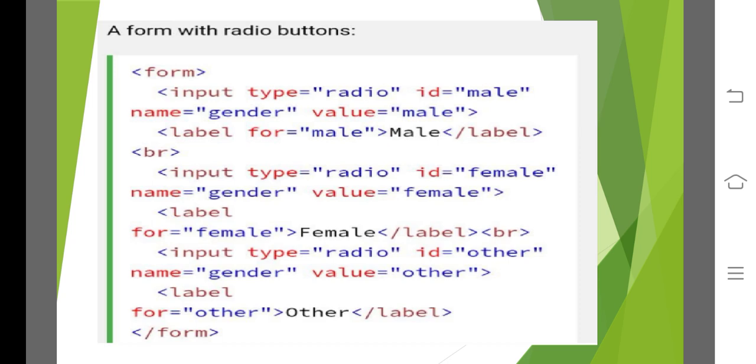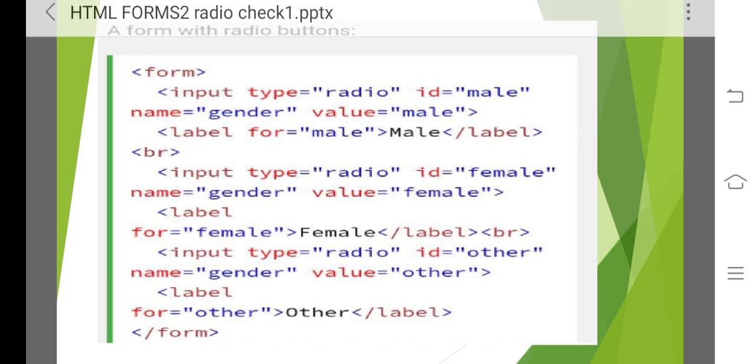If different names are written in front of the name attribute, at that time the radio button is not for single selection. It allows multiple selection also. Multiple selection is possible if you write gender1, gender2, gender3 as the names. So for single selection, we have to write the same name for all the radio buttons.